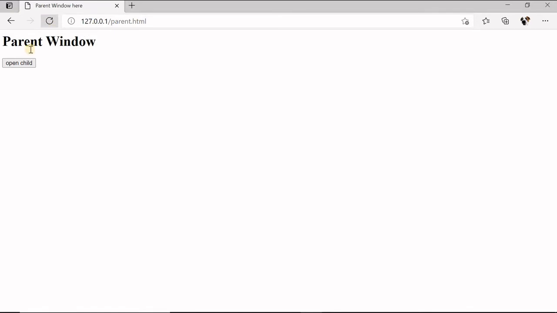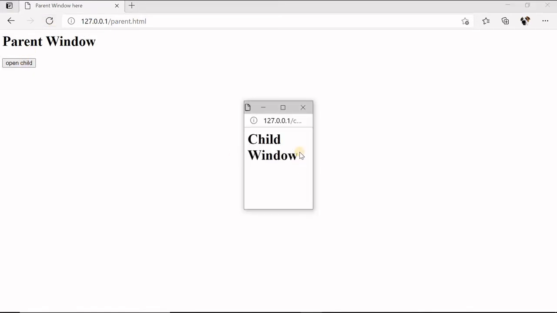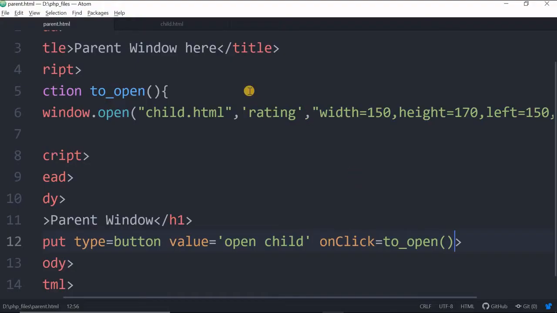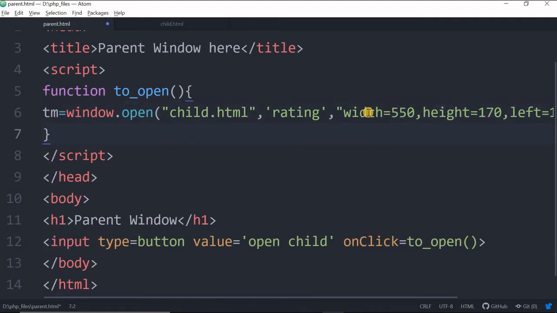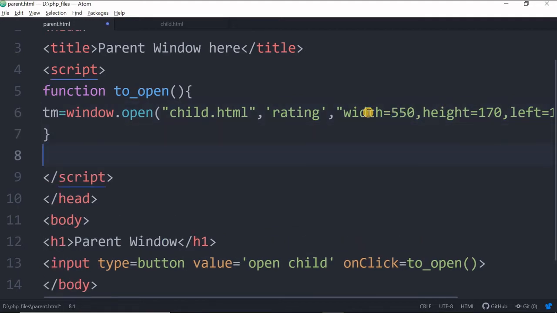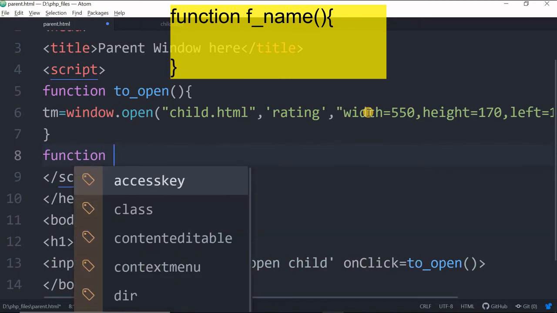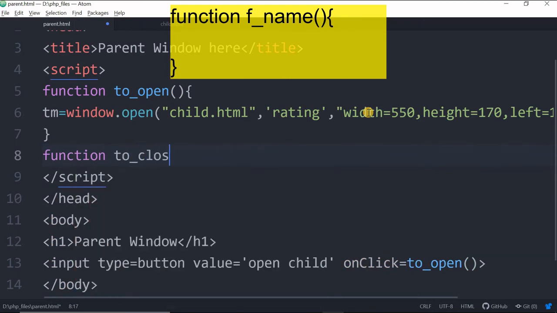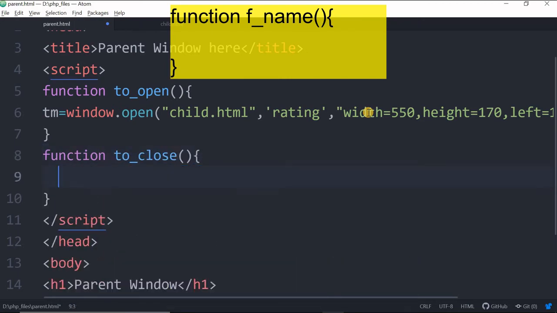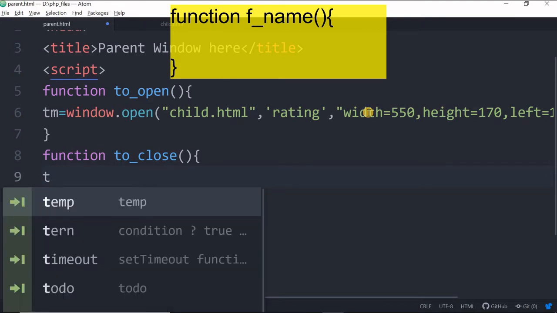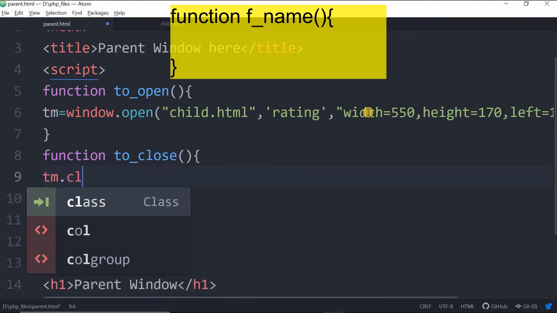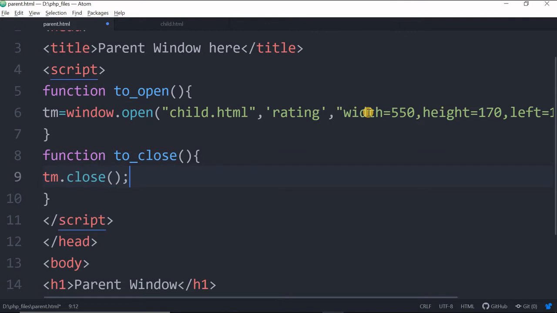Now let's run this code. Here we are, refresh it, open the child. So it's open. The width is less, we can increase the width also. Let's close this and increase it to 500. Now we'll go for another function to close it. So we'll set function toClose. Here we'll say tm.close. Once this is executed, the window will be closed.